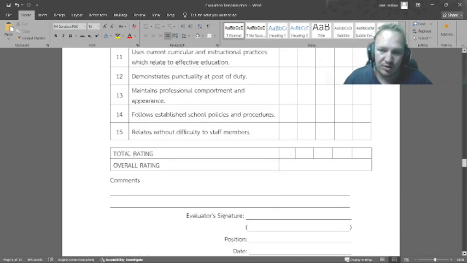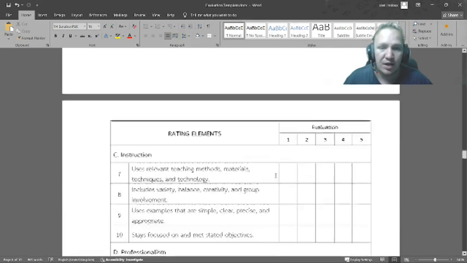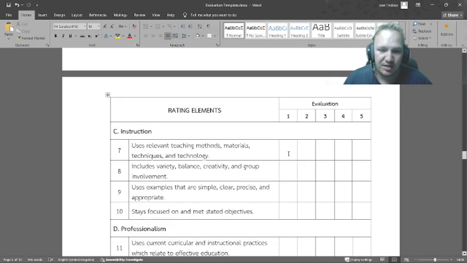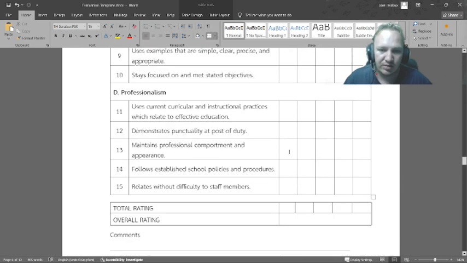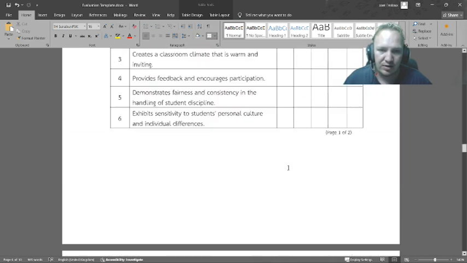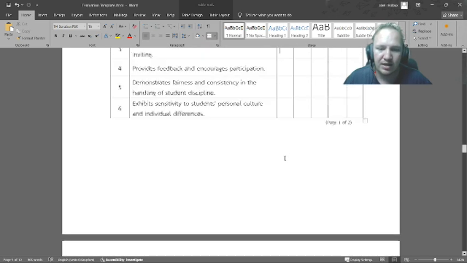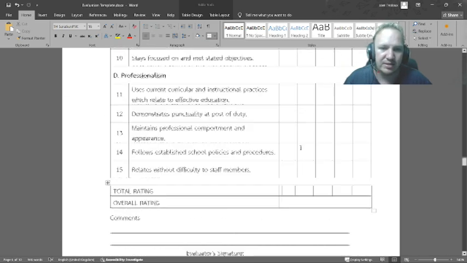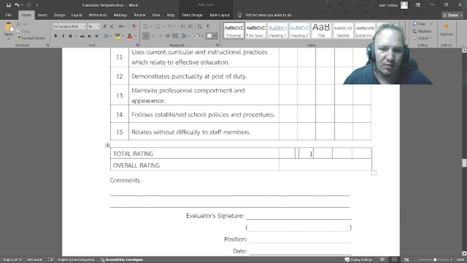So how this one works with the total rating and overall rating is, once you have a score, so you'll say here you have a 1, here you have a 1, and over here you have a 1. Then that will equal three 1s. Then maybe you'll have four 2s, one 3, three 4s and maybe one 5.